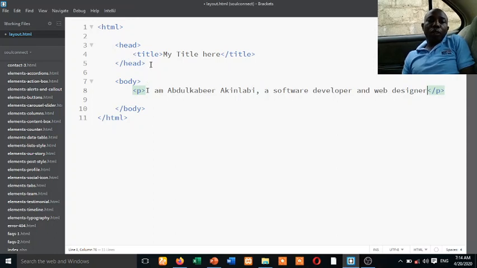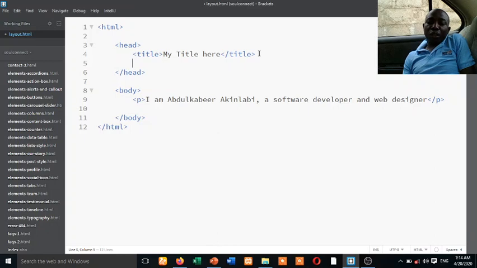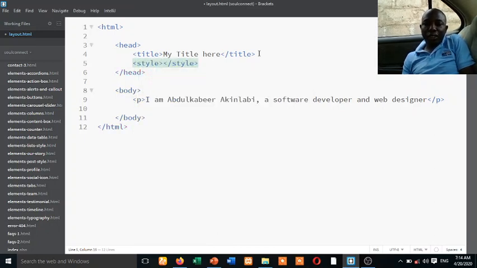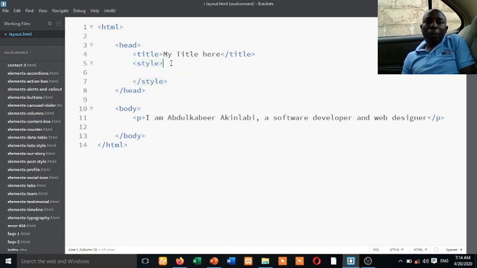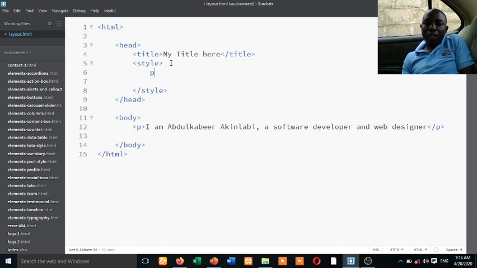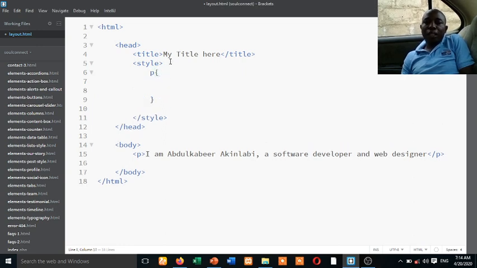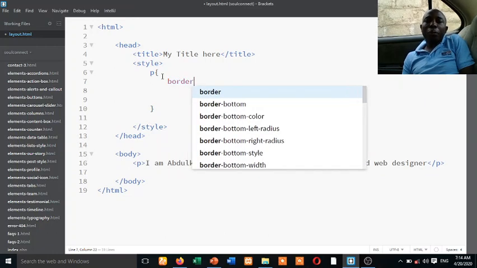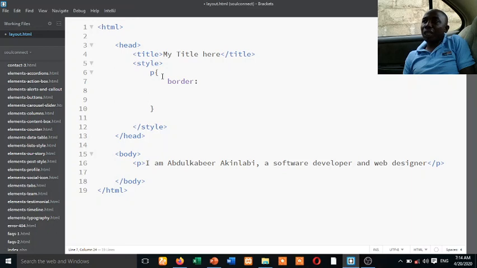So remember that we do have, let me give it a style. Remember that style. If I want to give it an internal styling, I'm going to put it inside a style tag in the head. Now I want to style that paragraph tag. Every paragraph tag, remember the syntax. Now there is a CSS property known as border.